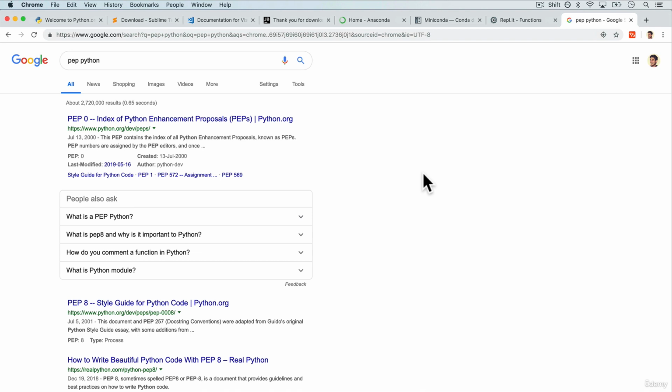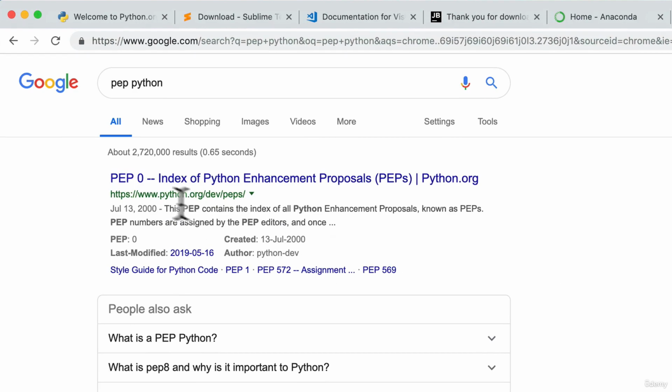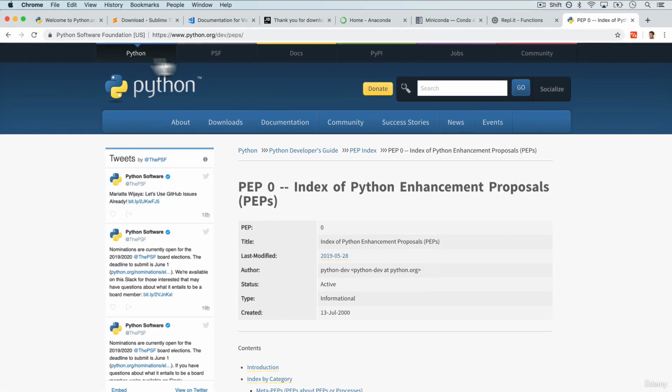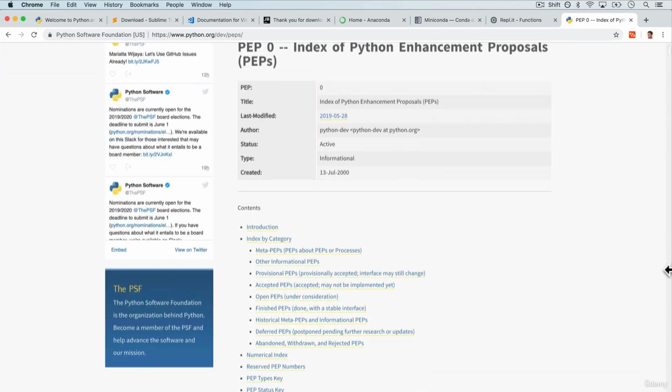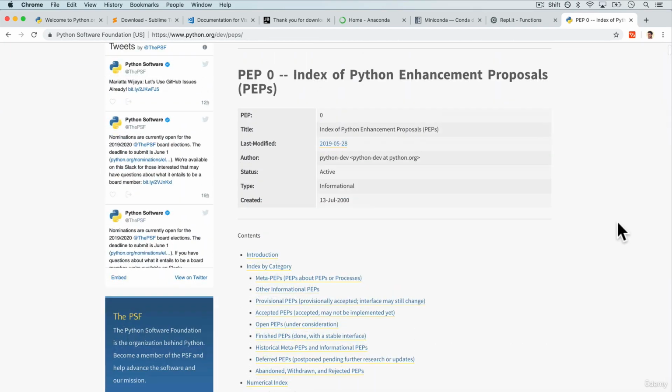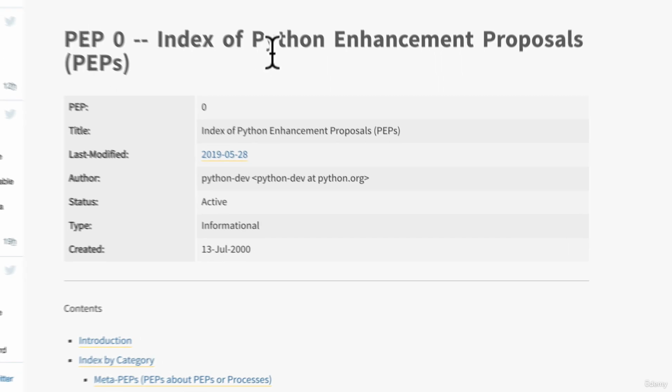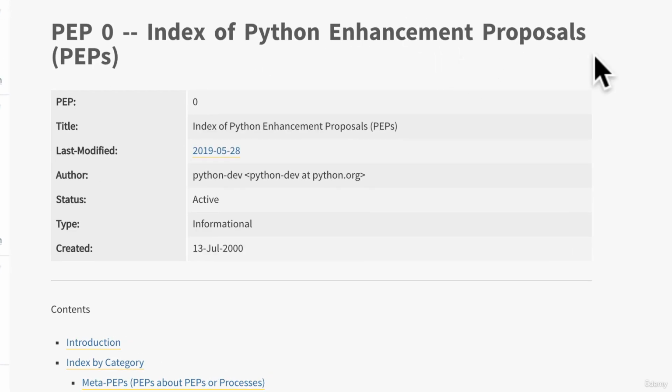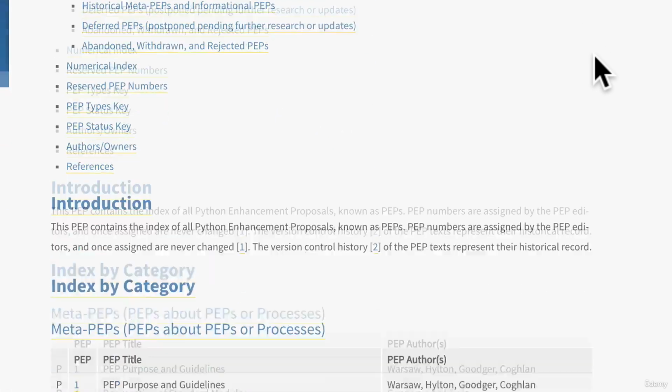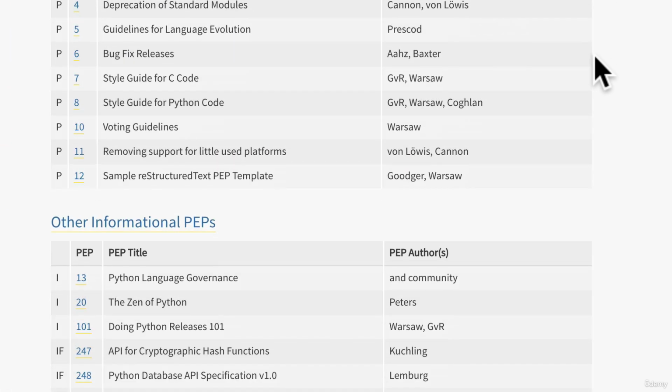Now, in order for us to talk about that, we have to talk about Python PEP. And if you Google Python PEP, you'll get something like this. PEP stands for Python Enhancement Proposals. These are proposals that the Python developer community gives in order for us to have a standardized way to write code.